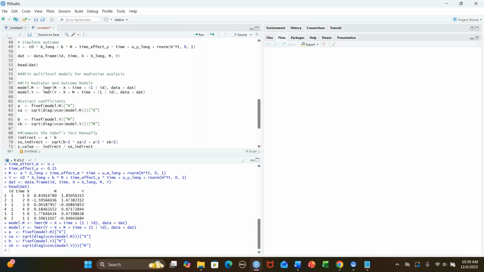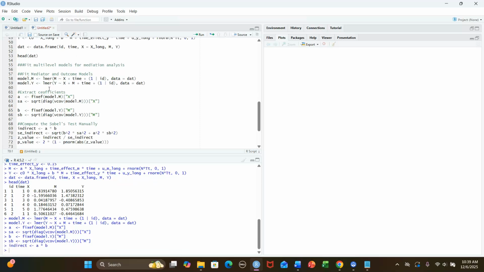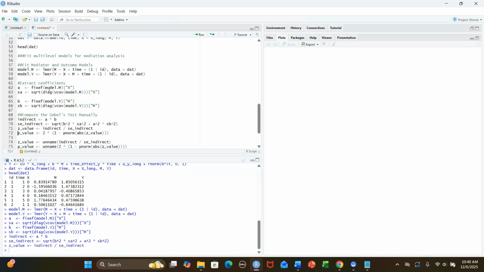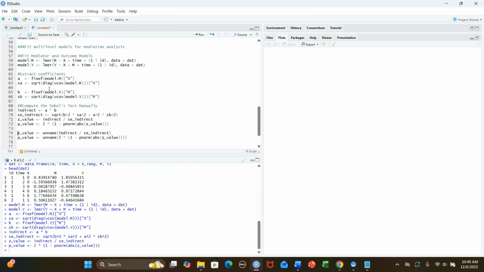And then we compute the Sobel test manually. We compute the indirect effect, which is A times B. And remember, this is only true when we have linear models. This indirect effect is the product of A and B. If you have other types of data, for example logistic regression, then you cannot directly use this. You can also use the Sobel test formula for calculating the standard error of the indirect effect. Then you can calculate the z value and the p value.